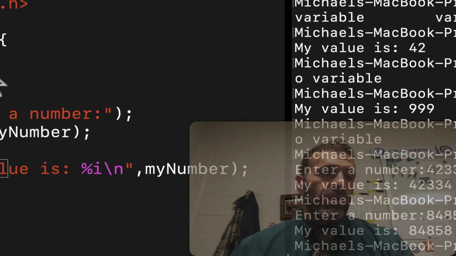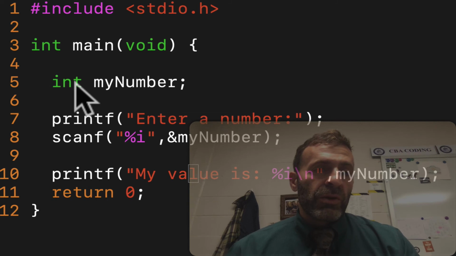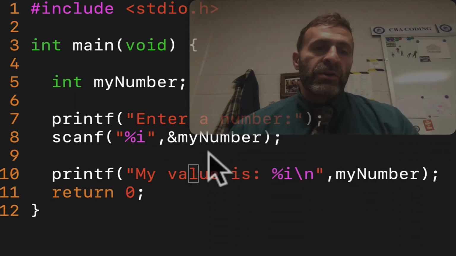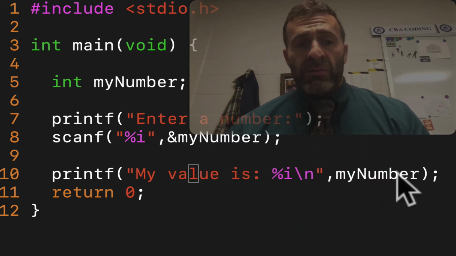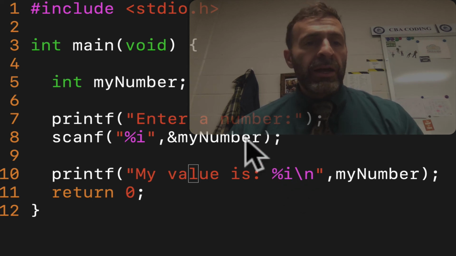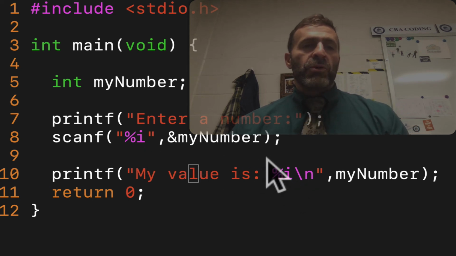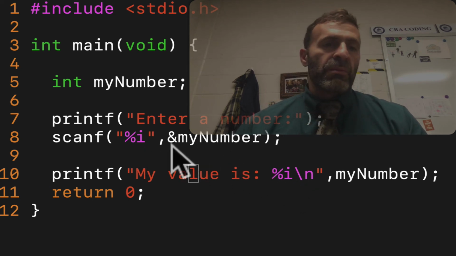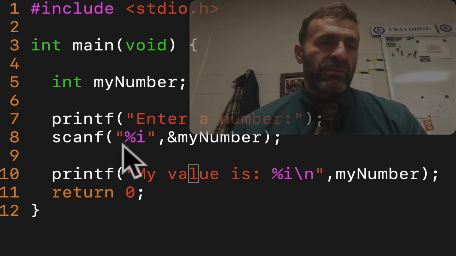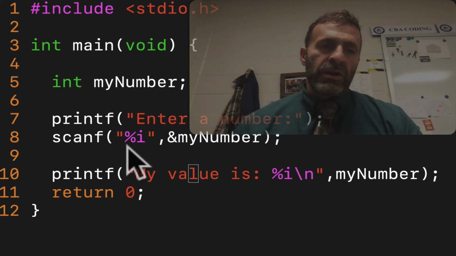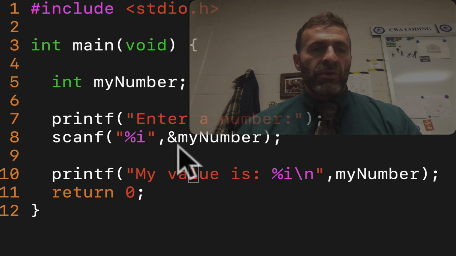So there you have it. We've learned how to create a variable of type int. We've learned how to insert the value of that variable into an output line, and we've learned how to use keyboard input to read from the standard input stream, to read user input from the keyboard into a single variable.